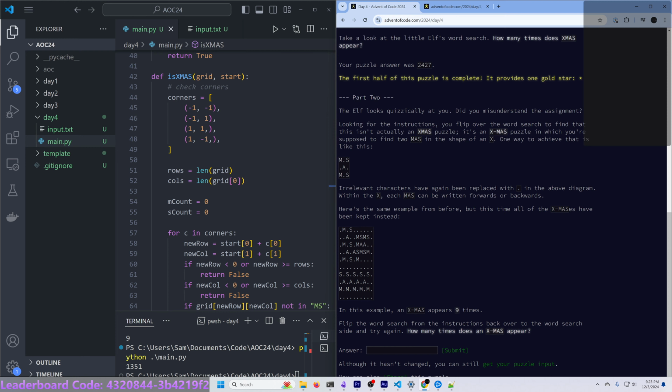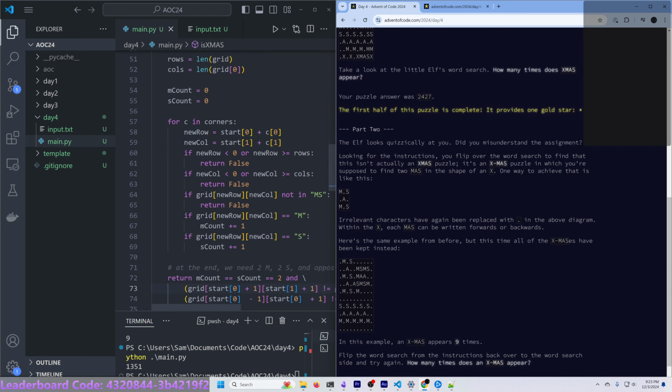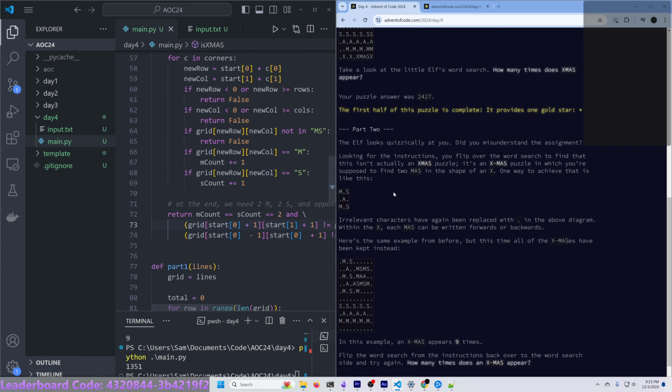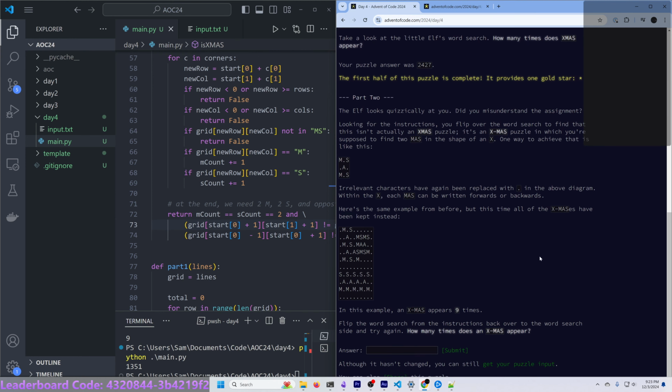Flip the word search from the instructions back over to the word search side again. Oh, I see, I see. This doesn't mean anything. It's just do the same thing again. 2 MAS in the shape of an X. We'll treat this like this. Okay. So I'm wondering, did it actually say if it just says we don't have the right answer. Sometimes it tells you if you're too high or too low.